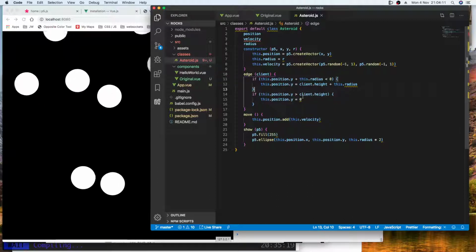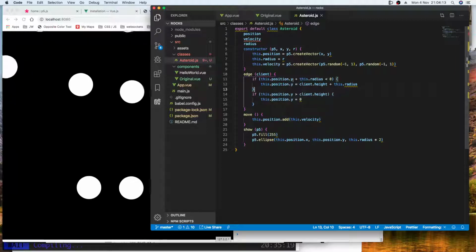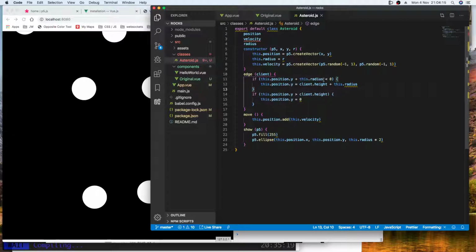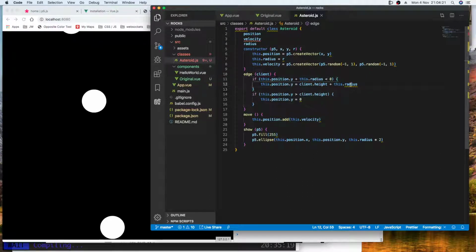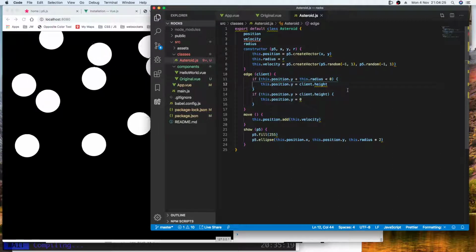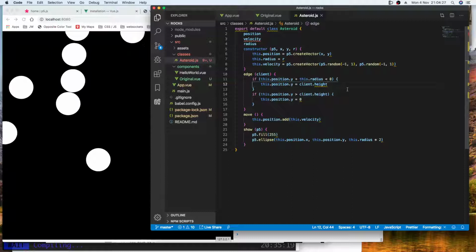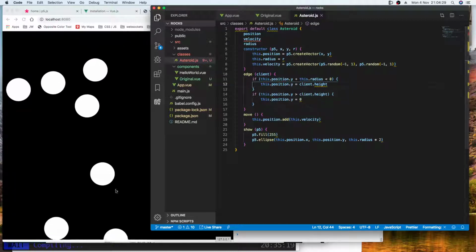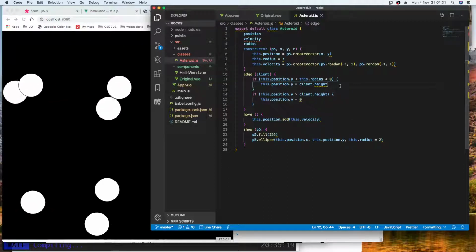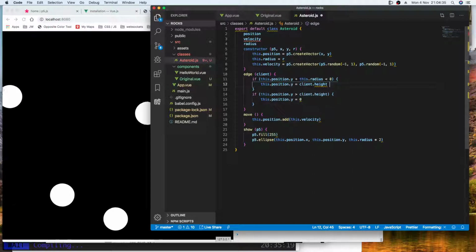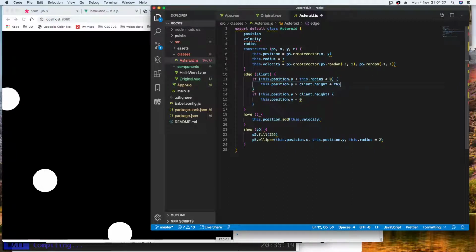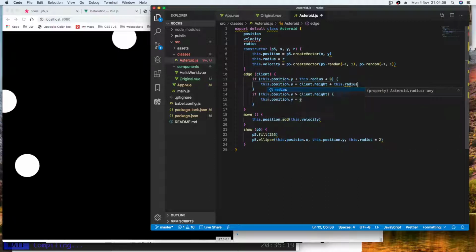If this dot position, alright, let's do the other one. So if this position y plus the radius is less than 0, then this position y equals the client height. Let's just go back to that. So that works, except it comes in halfway off the screen. So it needs to equal the client height plus this dot radius, which is what I had.